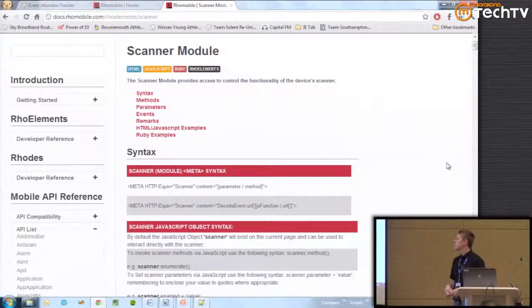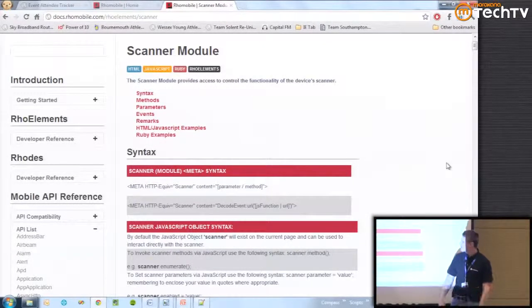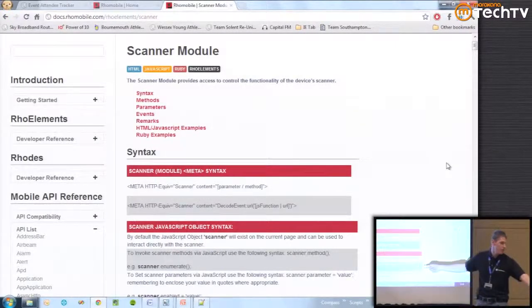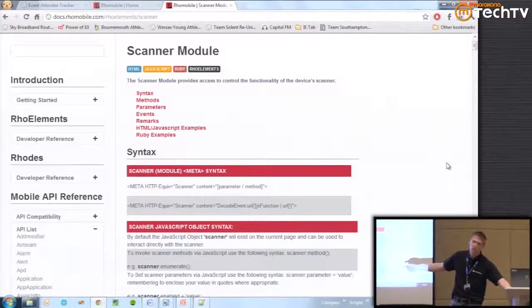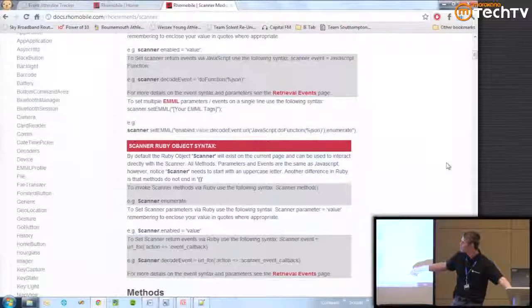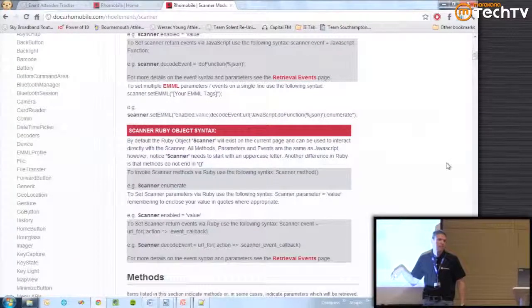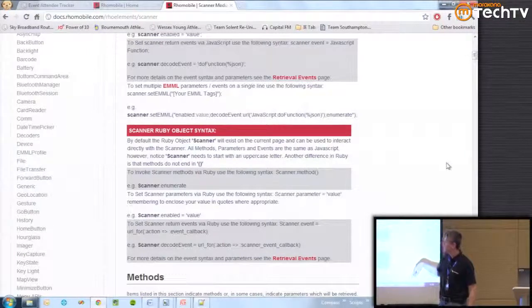So scanner again, very familiar to anyone who's seen RhoElements 1. For the syntax, you can either use meta tags to access the existing scanner object, or you can use JavaScript, which is what we've been using in our examples. But now in RhoElements 2, you can also use the Ruby syntax. So this is the syntax that you saw Rob using yesterday.